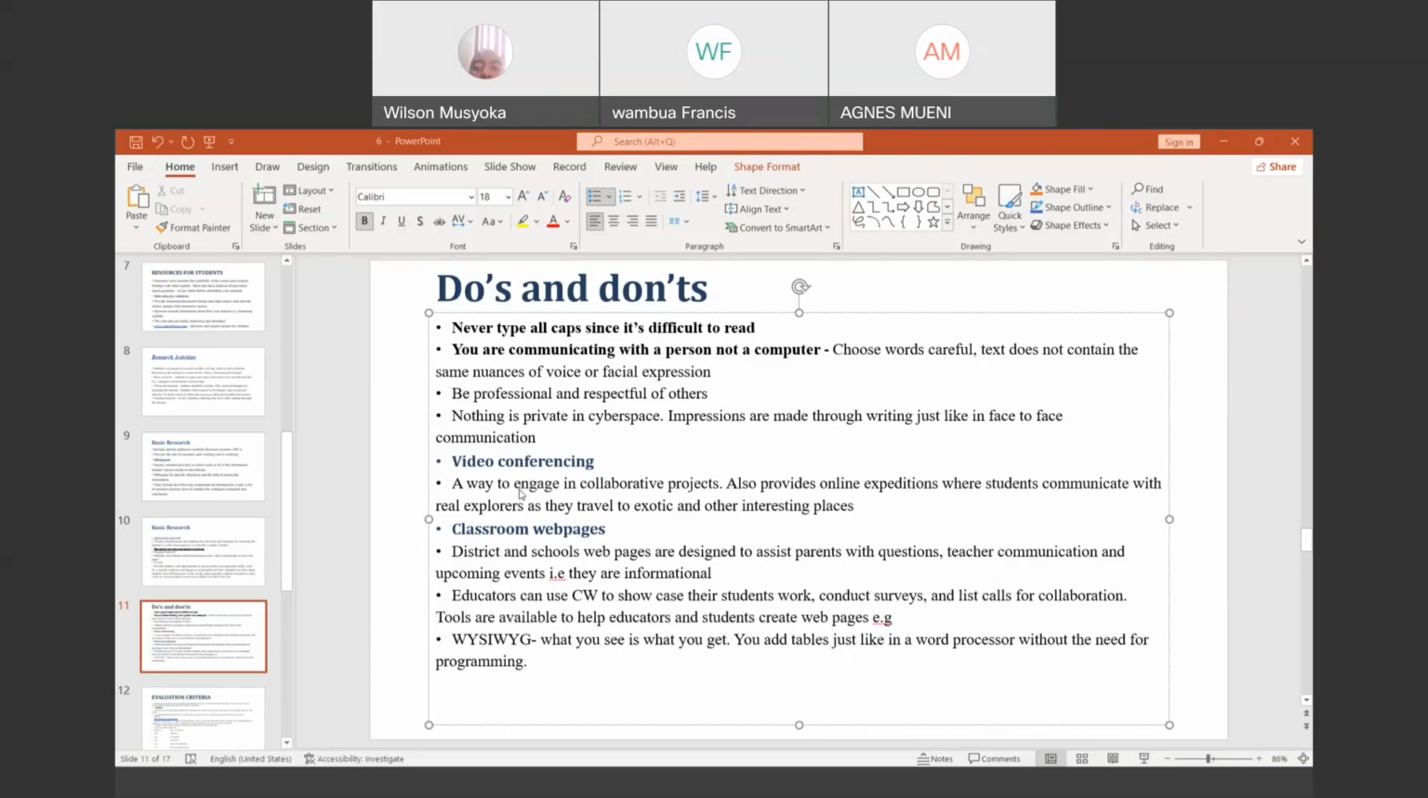And when you are doing activities such as video conferencing, this is a method where you can engage in collaborative projects. A video conference is going to provide online expeditions where students can communicate with real explorers as they travel to other interesting places, or as they try to engage. So there needs to be decorum when you are interacting with others on the internet, especially with video conferences.